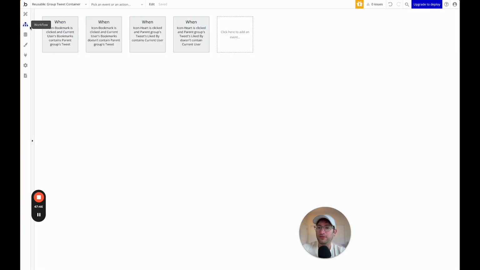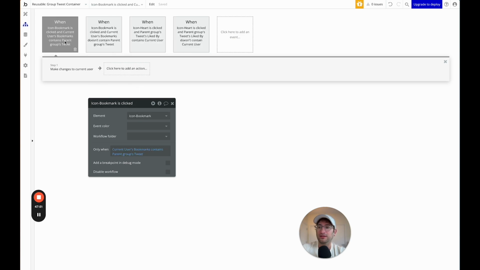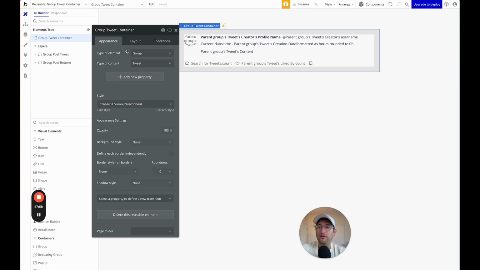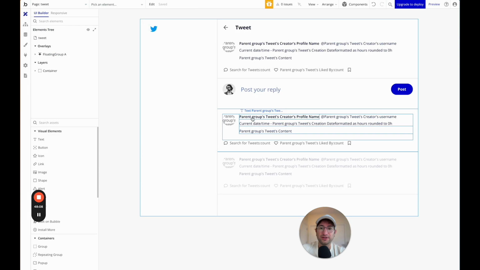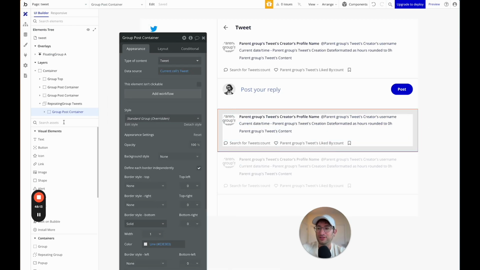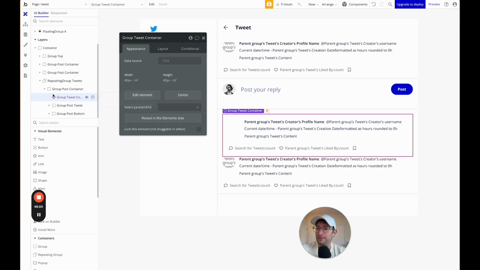So here it created this reusable element for us, which is great. And then under the workflows, you can see all of that logic for the icons and everything, and the hearts are all there. The type of element is a tweet, which you want to make sure it is, because we're going to set the tweet value when we use the reusable component. So now we can go back to that tweet page. Here where we have that group post container, right above it, just search for group tweet container. That reusable element will show up at the bottom. And we're just going to drag that in, make sure it's above.